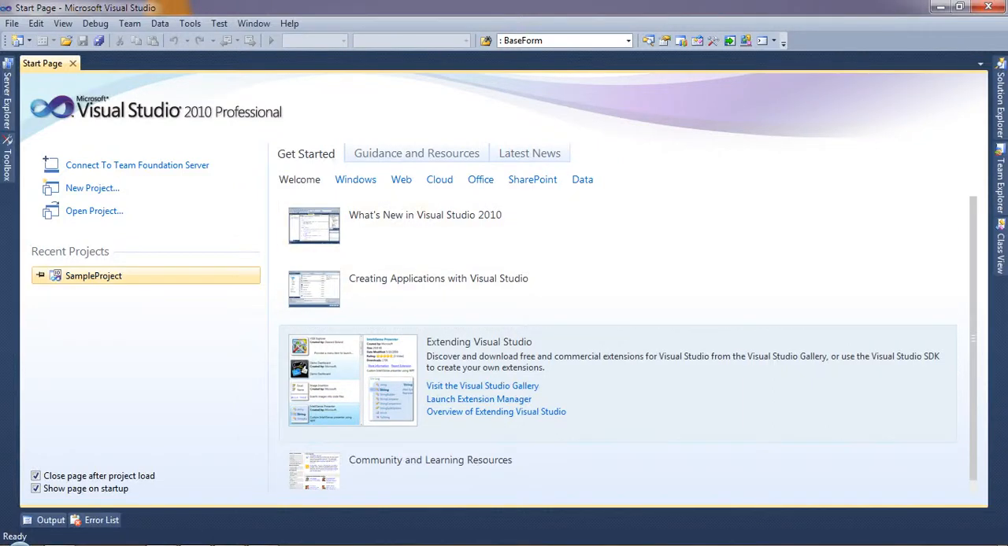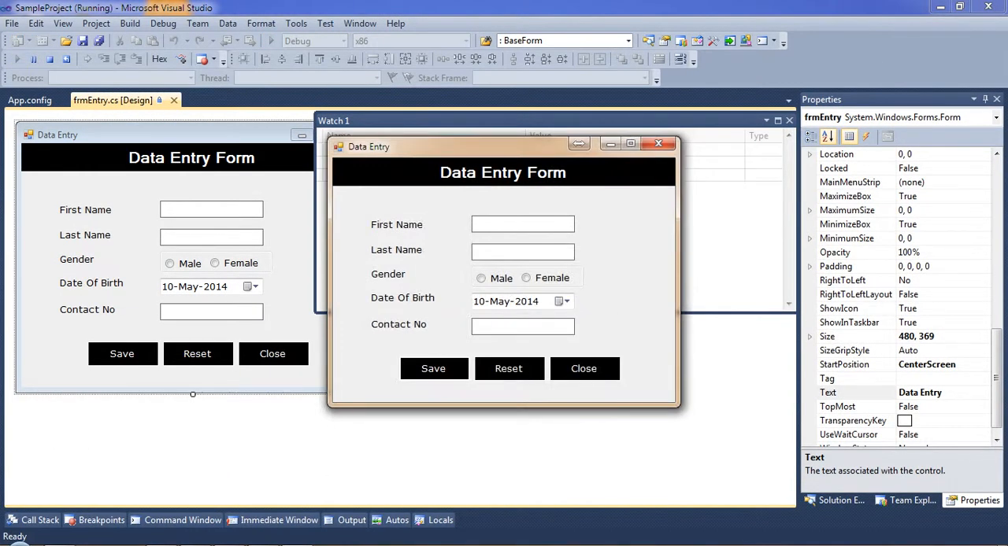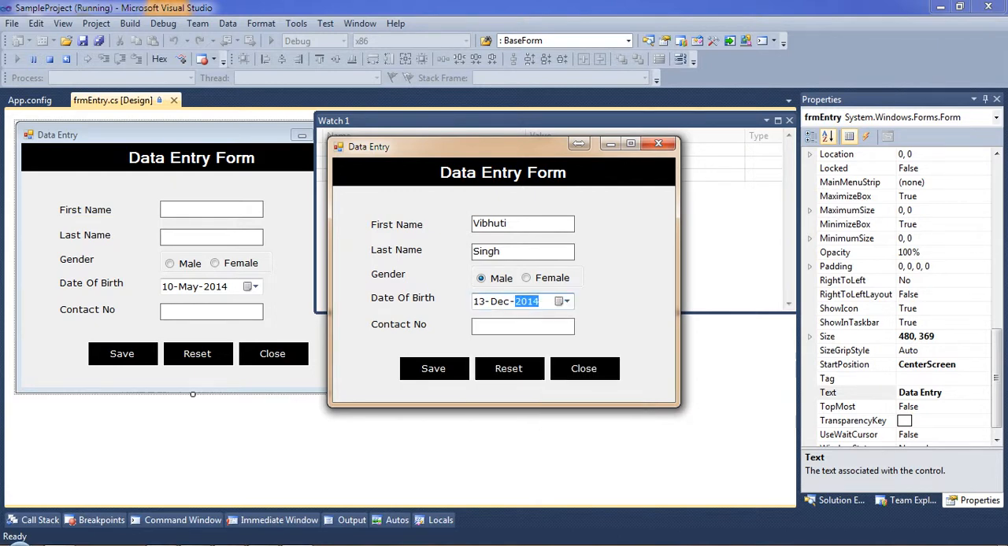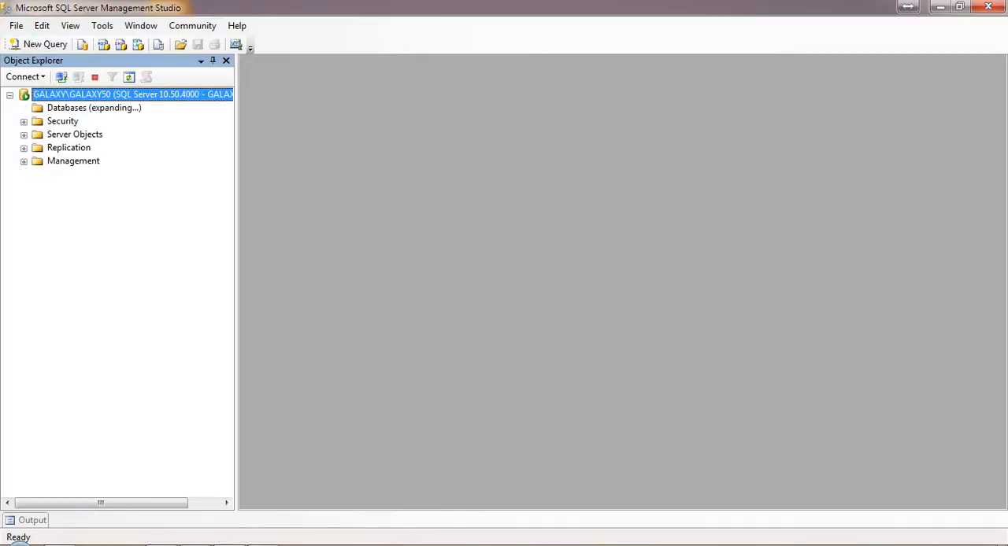Just for a revision, I have opened that project to show you what we did in the previous video. We created this form and then saved the records in the database. I have just selected here and clicked save. So data stored successfully. This is the insertion part that we did in the last video.